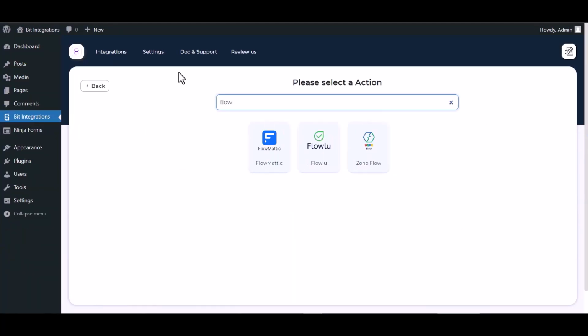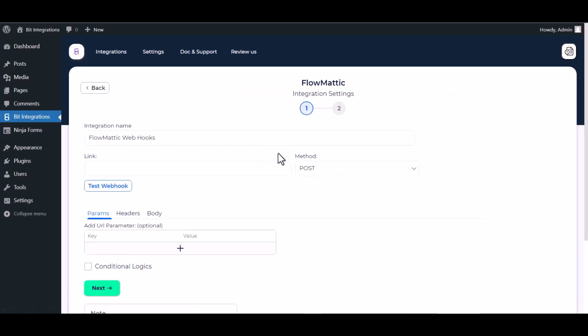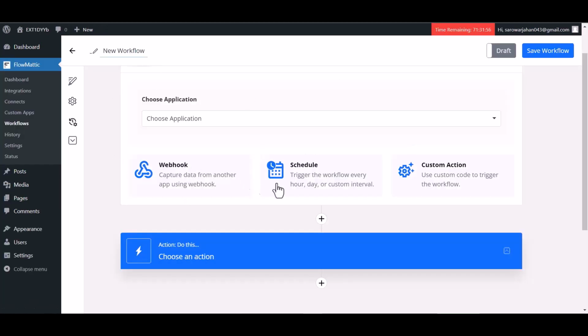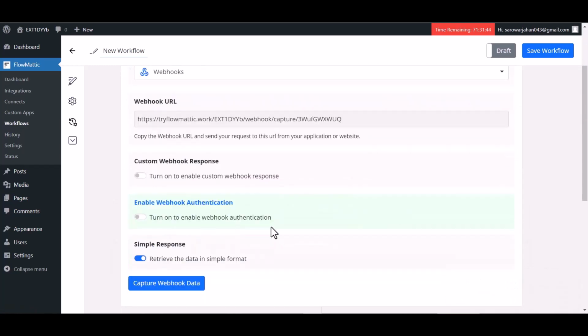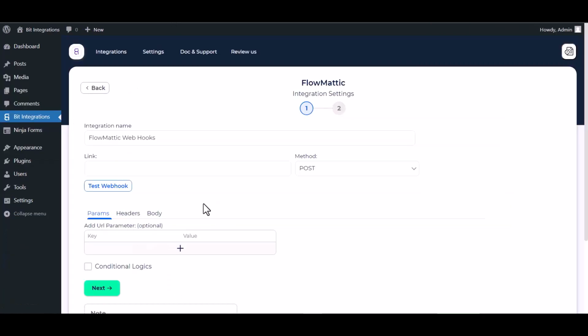Search and select Actions. FlowMattic. Give here the webhook link. So go to the FlowMattic WordPress panel. Click on Webhook. Copy the webhook URL. And capture the webhook data. Go to the integration site and paste that URL here.